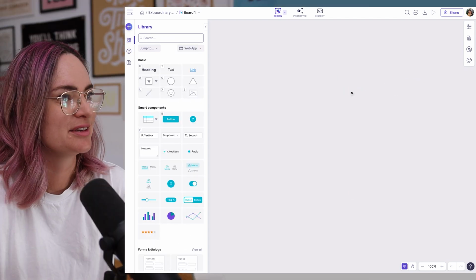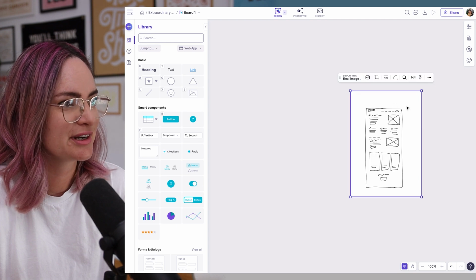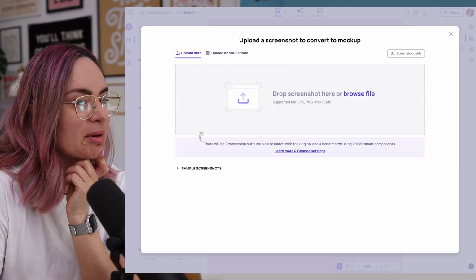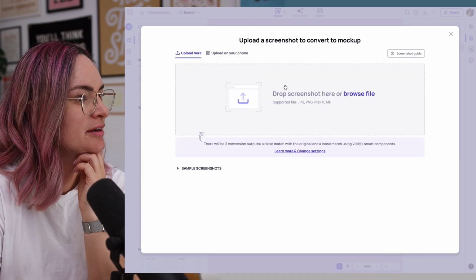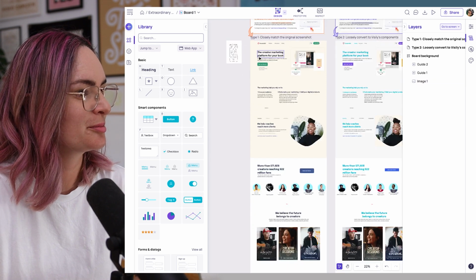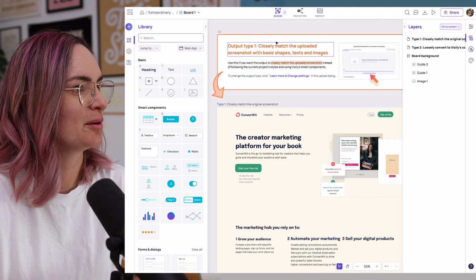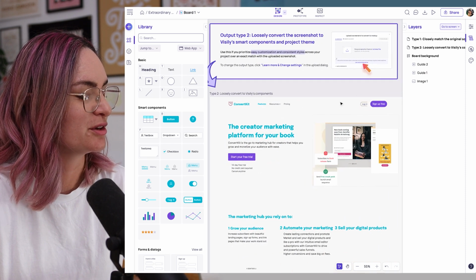I'm gonna drag in this image and let's see if we can find the magic tool for it. Ooh, how about this? Maybe I'm wrong about this tool being able to create designs from wireframes. Ooh, here we go. Okay, maybe it doesn't do it from a wireframe, but we'll try again with the ConvertKit site here. Okay, what's it made for me? It seems to have produced two versions. Output 1 closely matches the uploaded screenshot, and then the second is with a different theme.